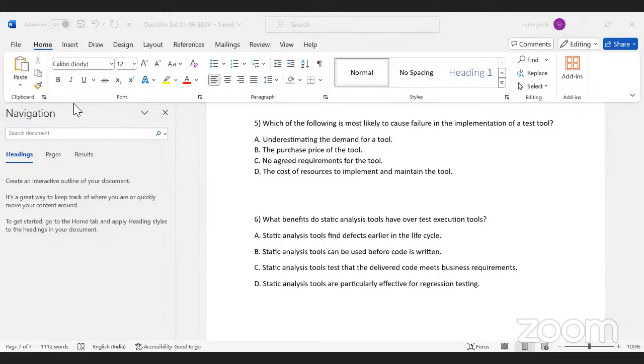Option B, static analysis tools can be used before the code is written, which is wrong. We are actually scanning the code to find out any errors or issues. And option C, static analysis tools test that the delivered code meets business requirements. So it is being tested before the code is being run dynamically. So option C is also wrong.